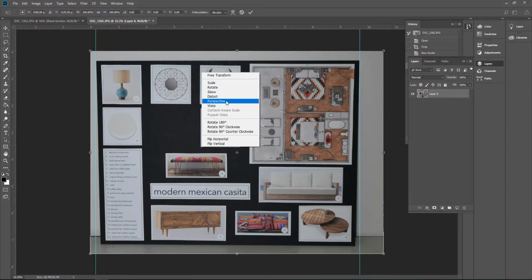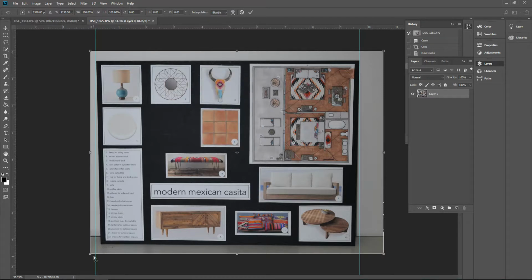Perspective should be the one to fix it, but it never does, because when we take the picture, we don't have the right perspective anyway, right? But if I go to Skew and Distort, it allows me to skew and distort it more to where I need it to be. So let me try Skew first.